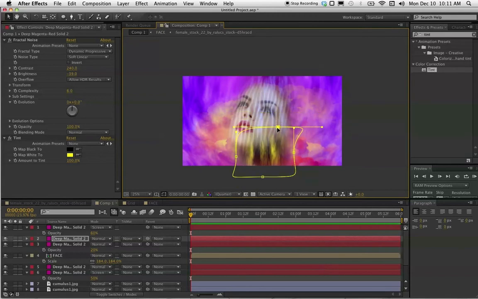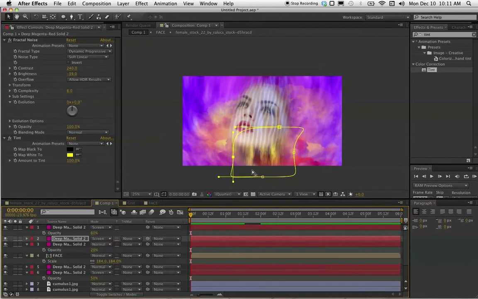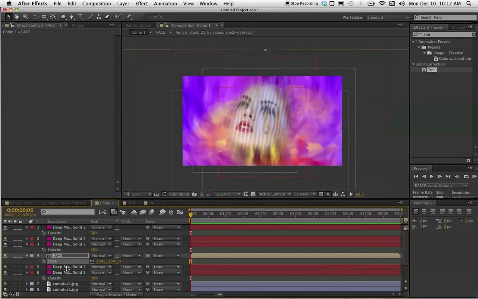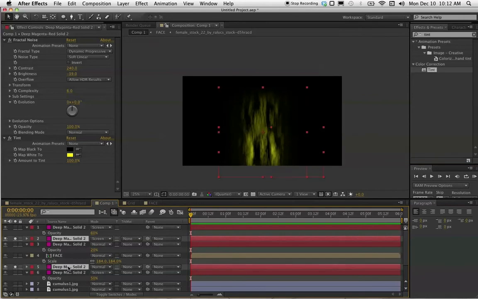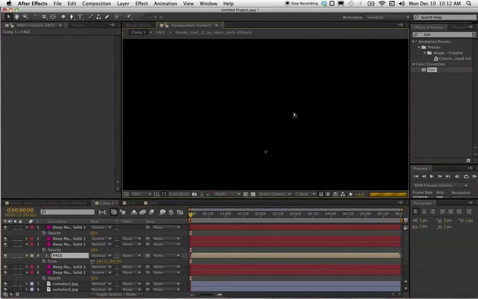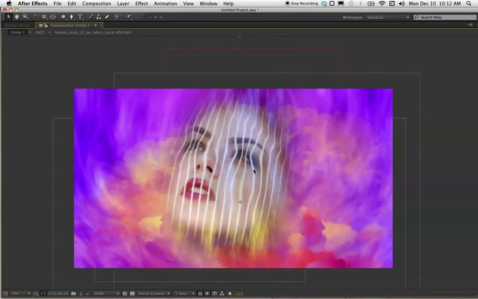Bring that down a little bit so it kind of goes over the face a little bit. Change the overlay to screen. And then maybe bring both these up a little bit. Bring that up a little bit. More. To show up, but that is relatively what we were going for.